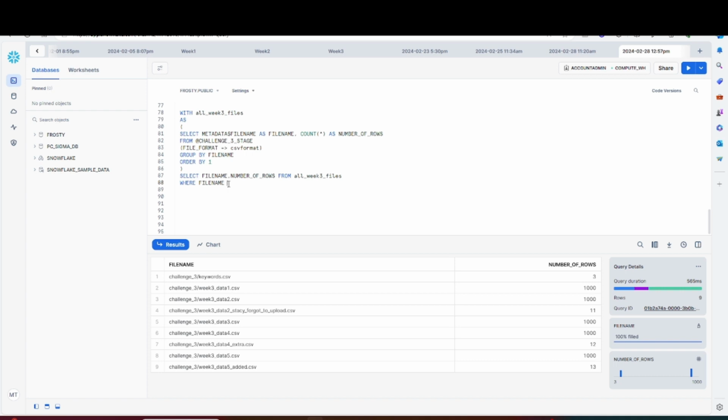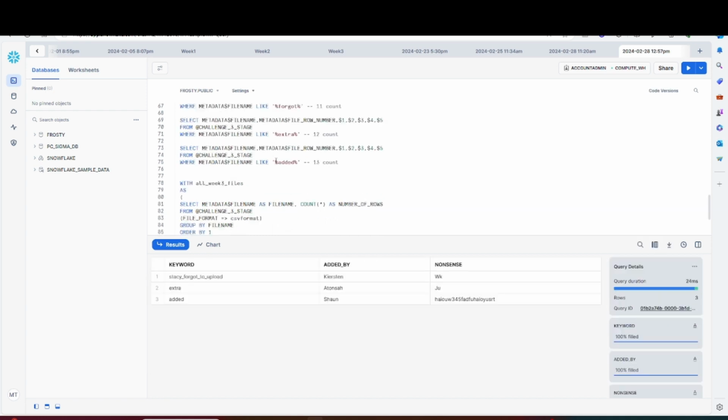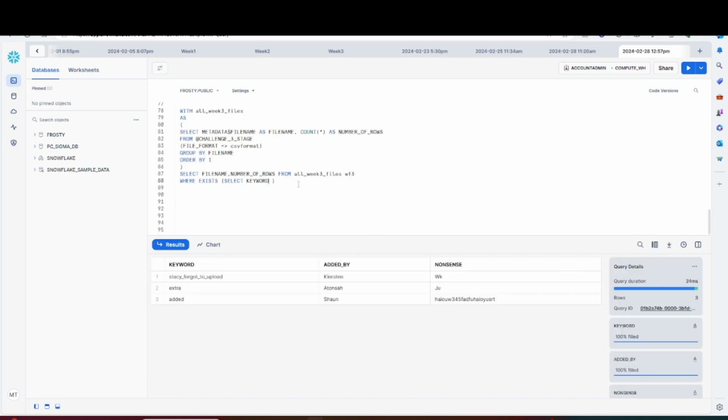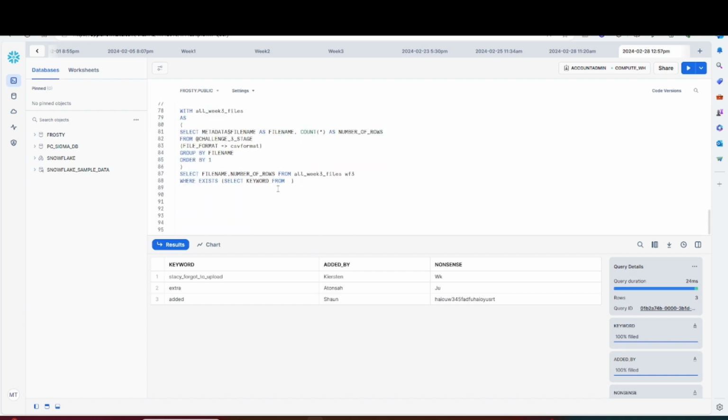So I'm gonna do where. So in here, let me just give this an alias. So I'm gonna give this week 3 file 3, something like this. And then I'm gonna do where exists, select keyword, right? Which is, of course, if you just open up this table here, select keyword from this table, week 3 keywords, right? Something like this.